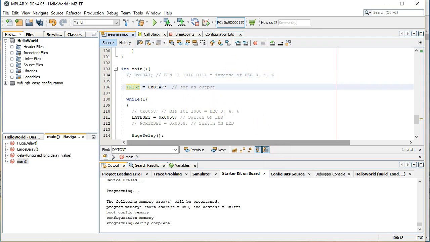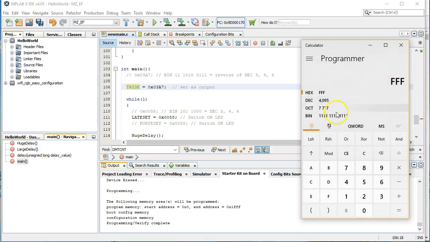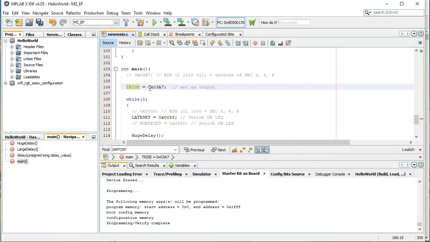We converted that using the calculator over here by selecting binary, and then just going 1, 1, 1, 0, 1, 0, 0, 1, 1, 1. So that is, this number matches this number. And we find that the hex is 3A7, so put that there. This is the standard notation that we're going to use for hex.